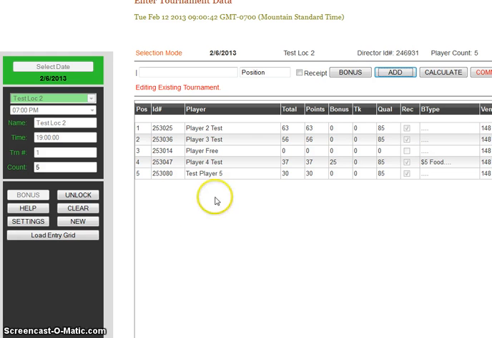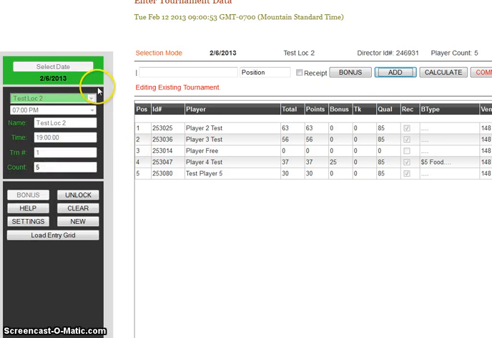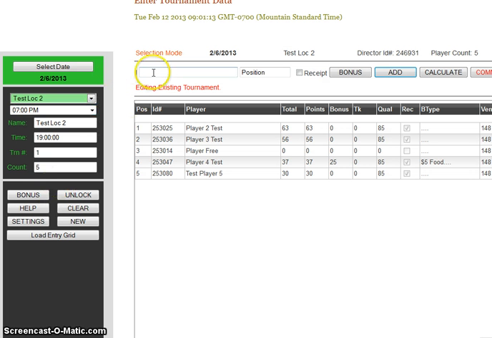Alright, so after you click the change entry grid button, the data for the date and the venue and whatnot is locked. And it's only locked so that you don't accidentally change it and don't recognize that you changed it and enter a tournament into the wrong day or time or venue. So if you need to unlock it, just click unlock and you can change the date and time and whatnot.